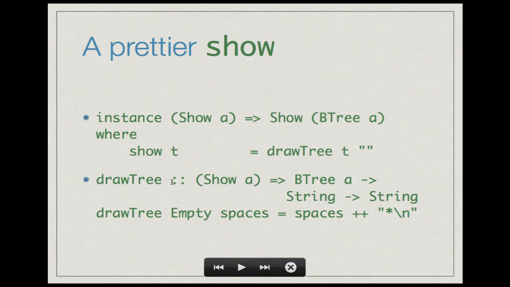So drawTree is a function with signature Show a => Tree a -> String -> String. This string is the number of spaces that have to be displayed before the current subtree is displayed, and this string is actually the output, the layout of the tree. drawTree Empty spaces equals spaces ++ "*" ++ "\n", which denotes the new line character. You will see that you will encounter this case only when this is the sole empty subtree of a node.